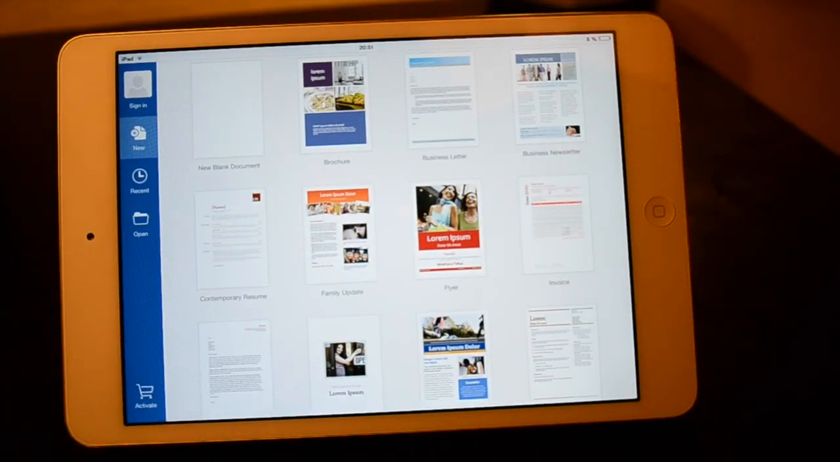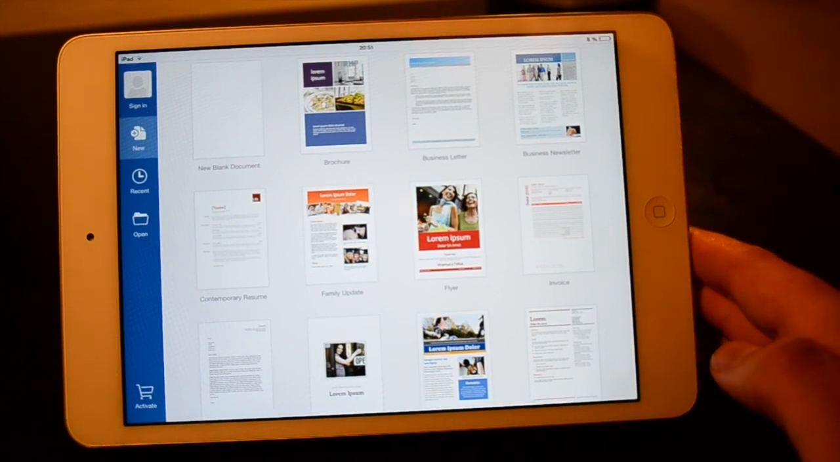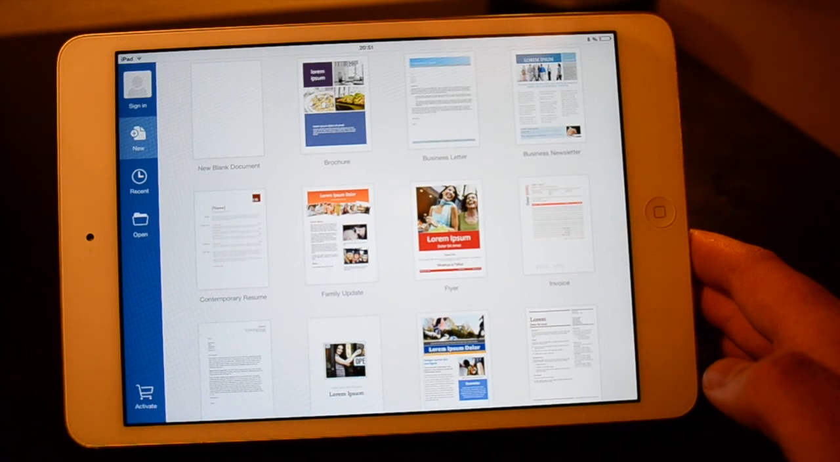So yeah, hopefully you like this little preview of Word on the iPad. Now this is the iPad mini, and it will of course work on all the other iPads as well, and iPhones.